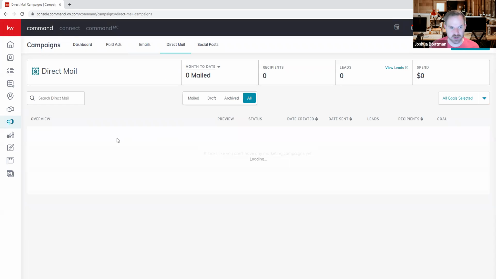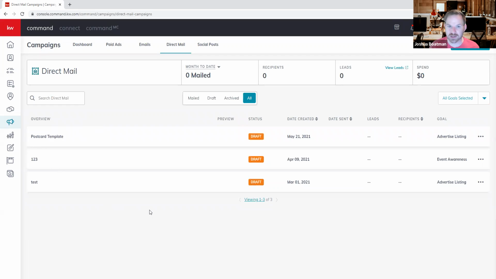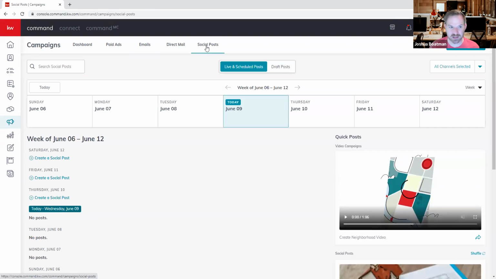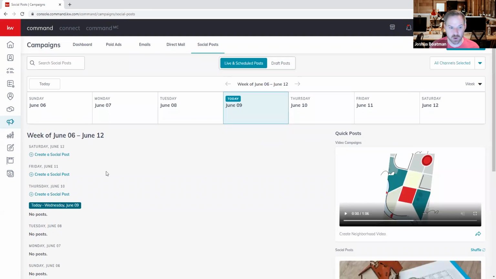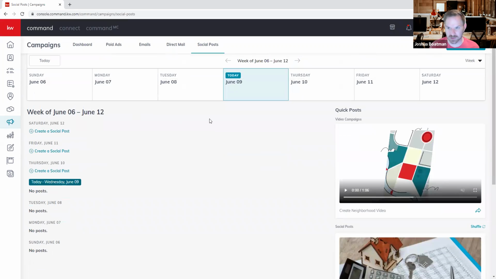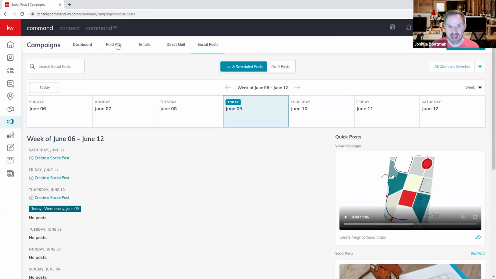Direct mail is just going to show us the list of all the different direct mail postcards that we may have worked on, that we may have sent. And then, of course, social posts will take us into where we can see if we have anything scheduled going forward, or if we wanted to schedule something on a specific day. You do not have to be in any particular section to start that campaign.